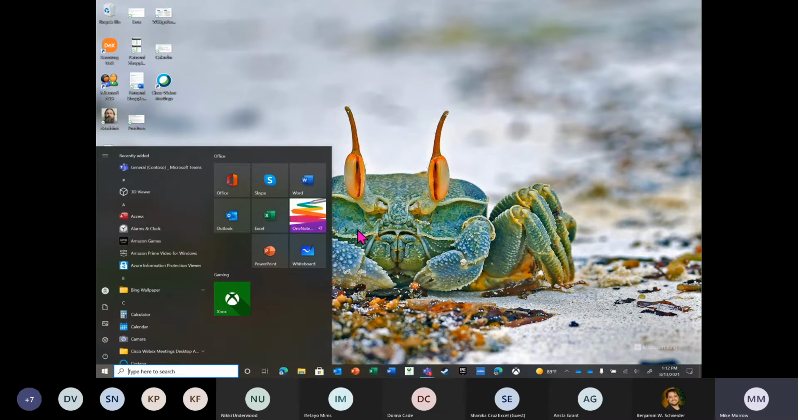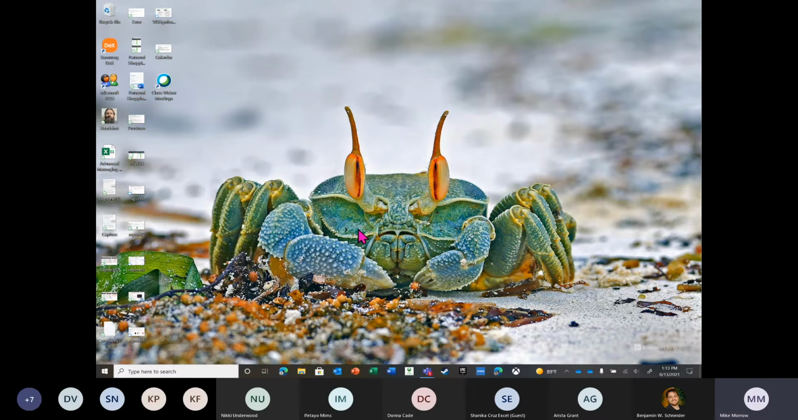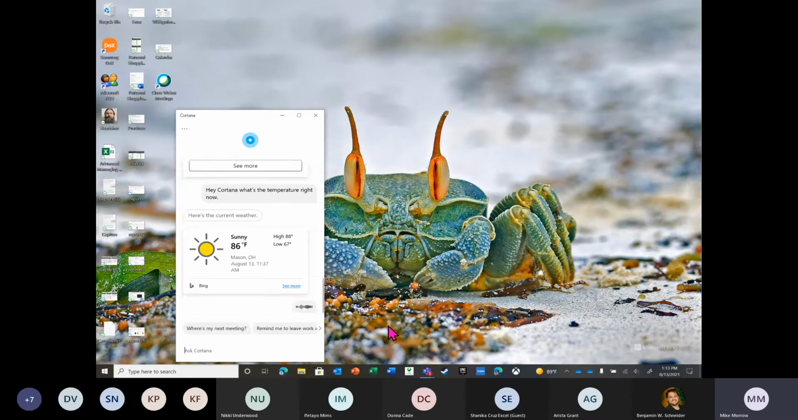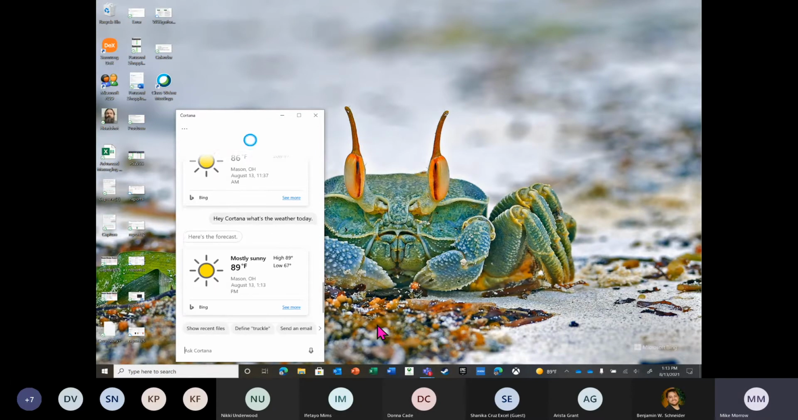Next thing I want to touch on is going to be your Cortana. This is your Cortana, this little circle here. We're going to go to the search box here in a second. This gives you the ability to ask questions and maybe find things out. So if you want to ask what the weather is, you can actually say, "Hey Cortana, what's the weather today?" And she actually reads that off to you.